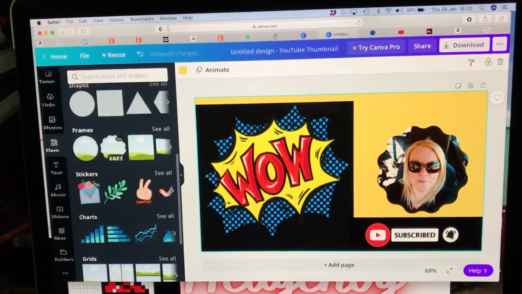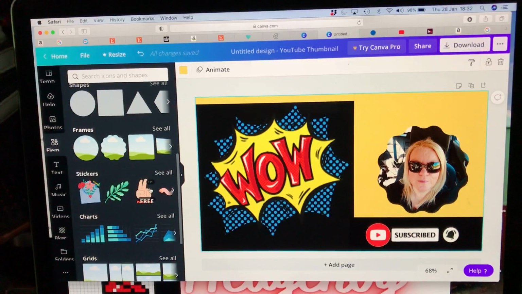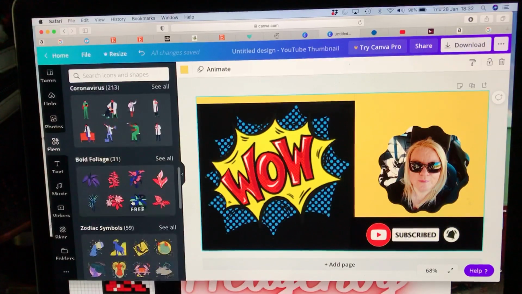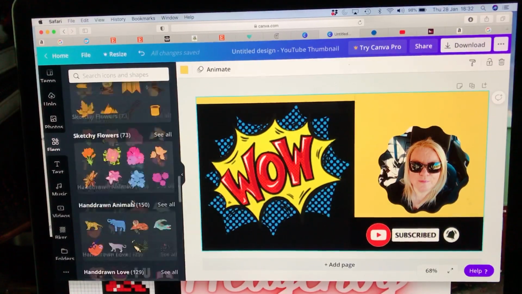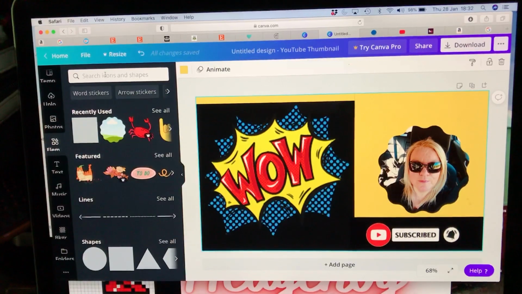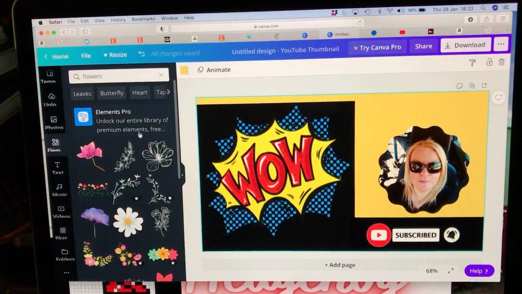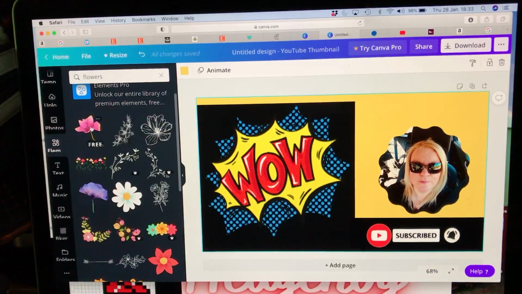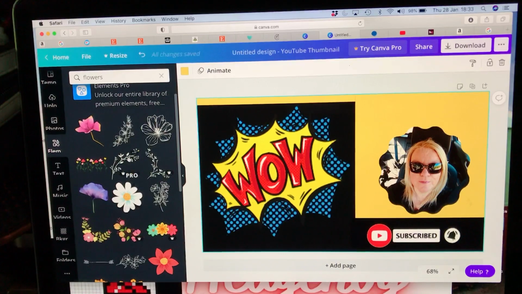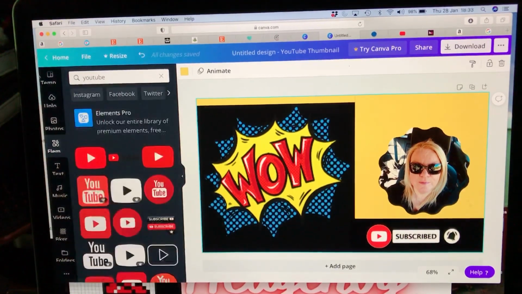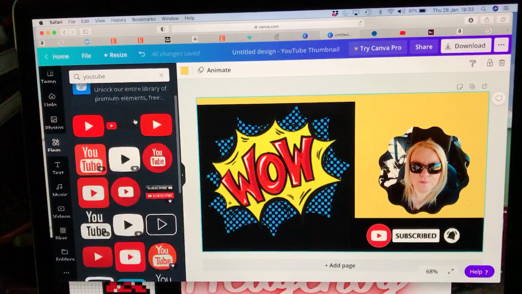You've got animated stickers, but obviously they don't really work out on a thumbnail. But yeah, there's lots and lots you can choose from that they're showing you samples of. But you have a place up here where if you wanted to search for flowers, it will then show you all the flowers, and you can hover over them, see which ones are free and which ones are not free. Quite often, if you want, say, YouTube, it'll give you all of the YouTube options. Now, most of them are chargeable, but you do get the odd free one.